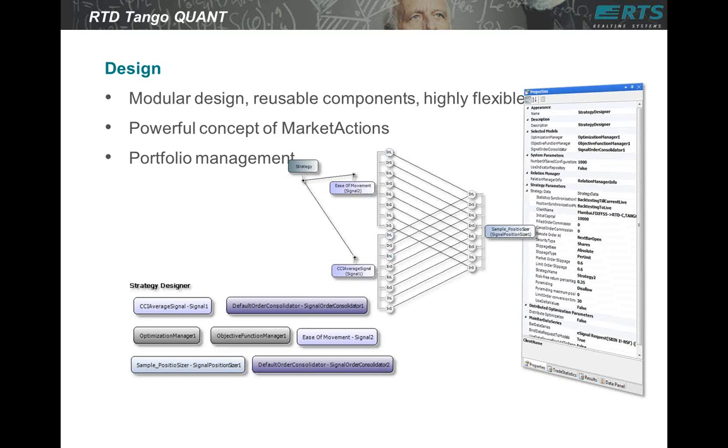In the near future, we will add portfolio management to Tango Quant. With this feature, the users will be able to create their own trading portfolios consisting of multiple strategies. This will allow analysts to have a look at statistics and manage the profit loss of the entire portfolio together.